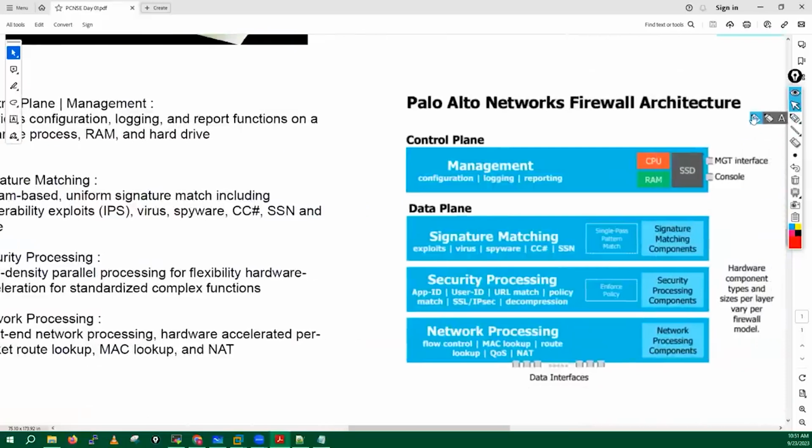So guys, your management plane, which is also known as the control plane, is only responsible for your configuration management. Whenever you make any kind of config changes, this is the responsibility of the management plane. When you access this device via SSH or via web UI, you are basically establishing communication with the management plane. So the management plane is responsible for your config management, logging, and reporting.